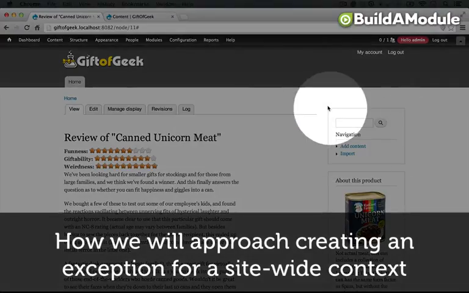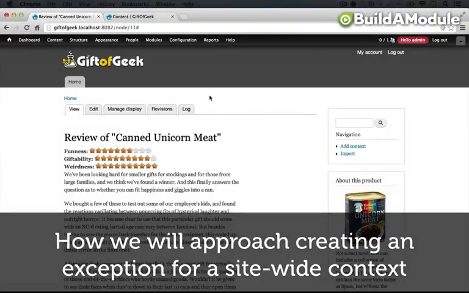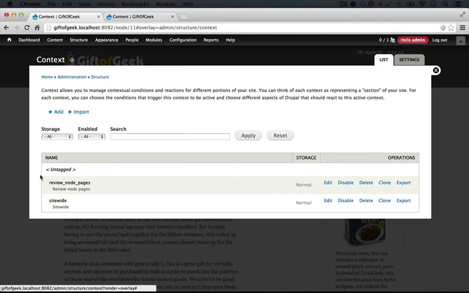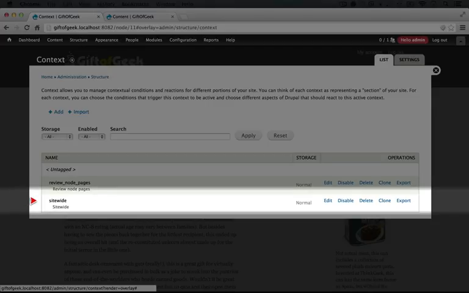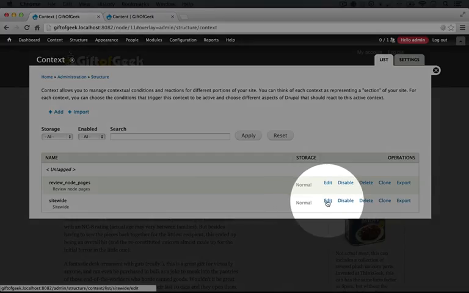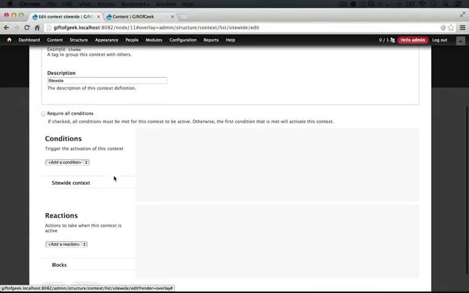Now our first step is going to be hiding this block when we're on a review page. Let's take a look at what our options are in the context module. I'm going to go to Structure and Context. And again, it's the site-wide context that is triggering the addition of this mini panel. So I'm going to click Edit, and I'll scroll down.